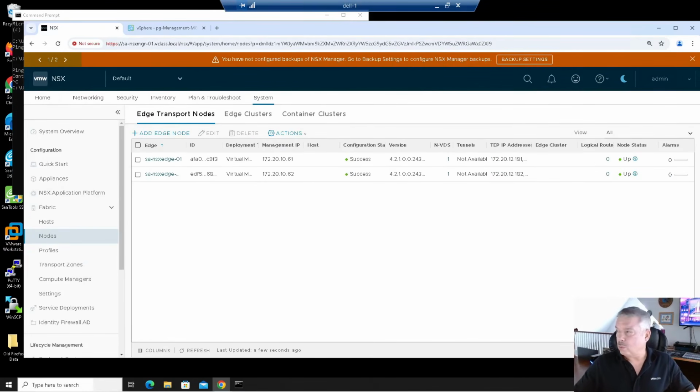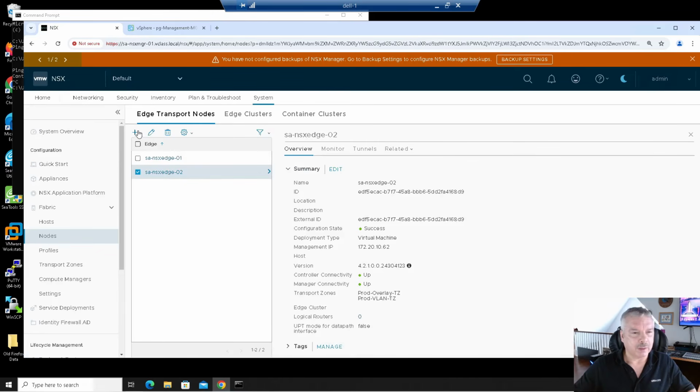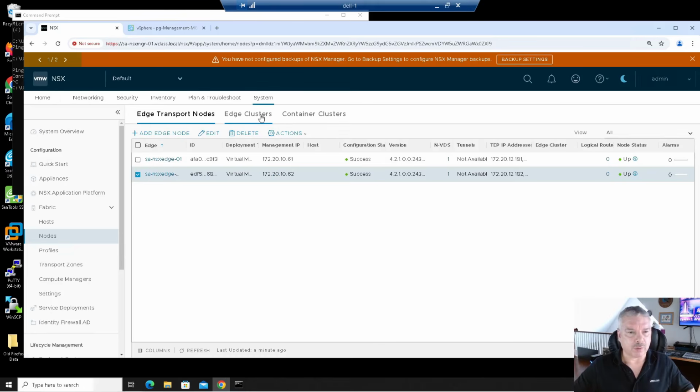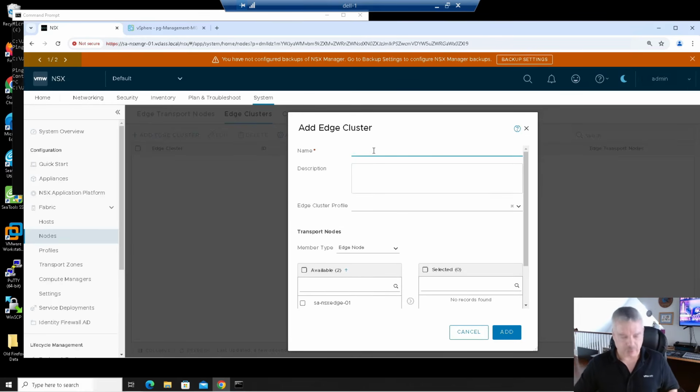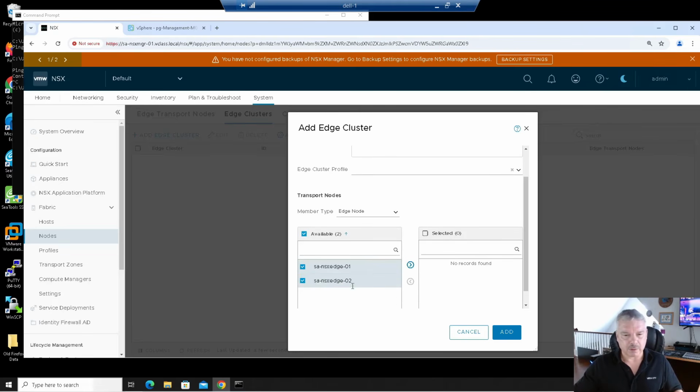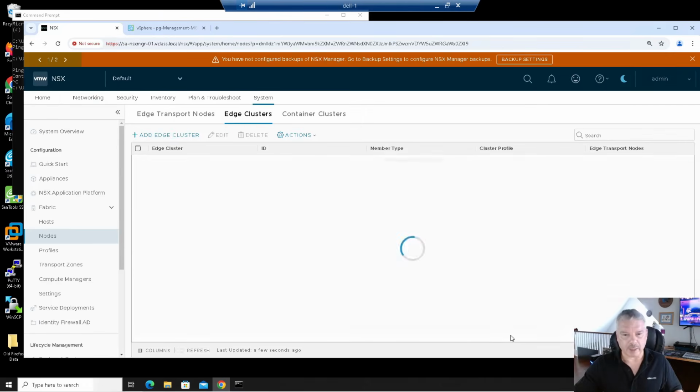Okay, so we are back, and I've deployed my second edge node, edge 02 over here, right? So let's just close that. So what are we going to do here? Just real quick, we're going to create an edge cluster, add edge cluster. So I'll just say edge cluster, whatever. Probably made a typo in the spelling there. Let's select those 2 edges. Okay, I'm done. I added it.